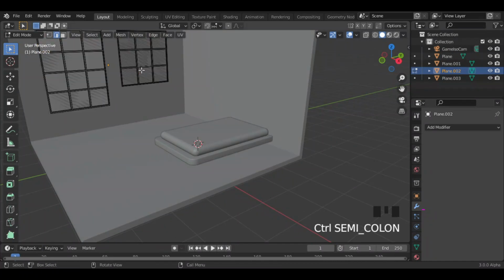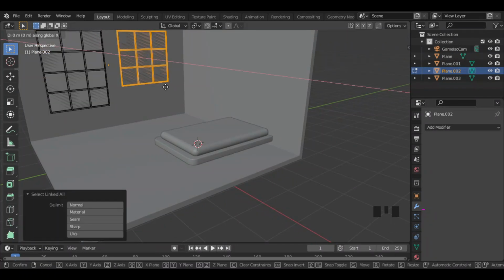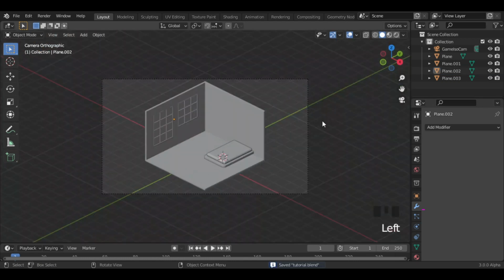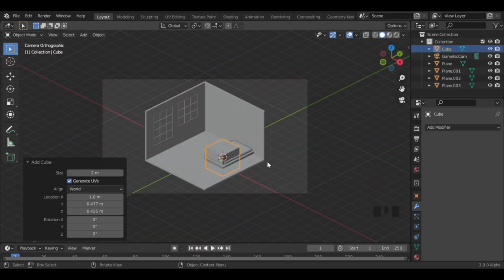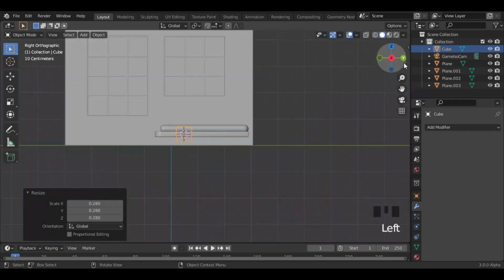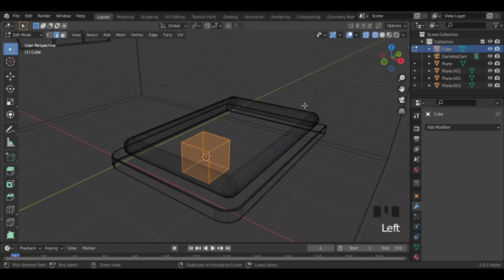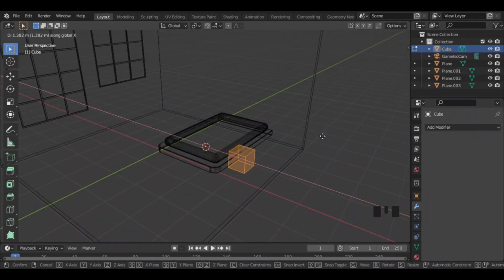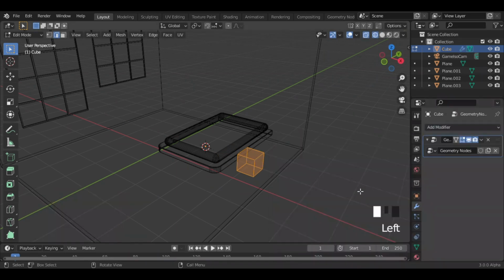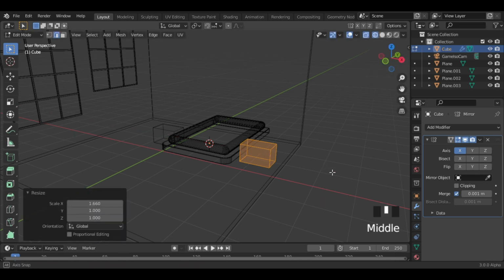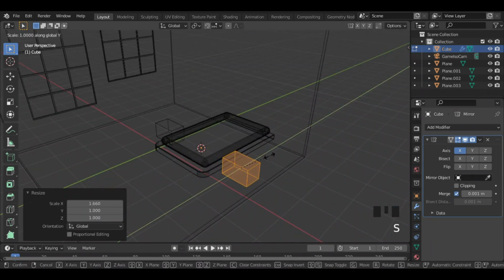Let me bring these windows outside the wall. Now for the drawers, I will add a cube, and add a mirror modifier in edit mode to mirror it on the other side. Adjust its size according to the bed and the room and then align it.